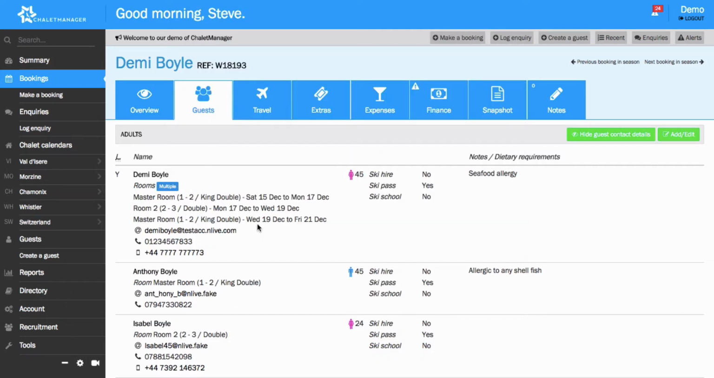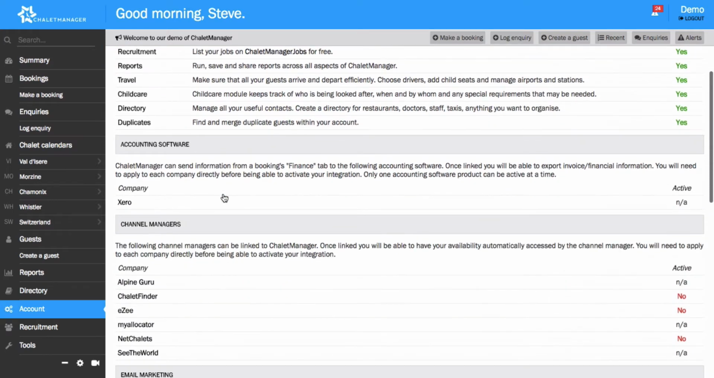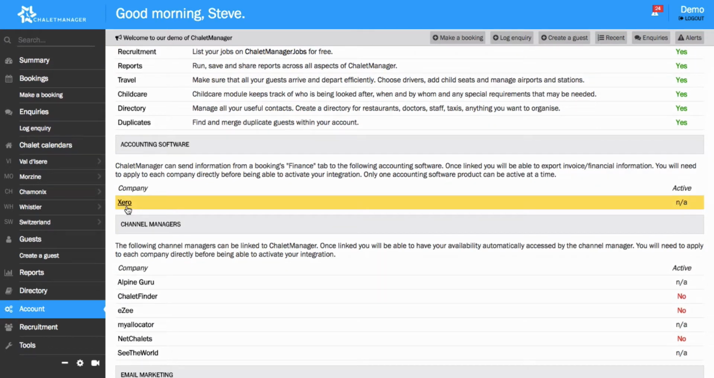Lastly, we've integrated with a leading accounting software. Xero is now live within ChaletManager, and we will be releasing an official announcement of this alongside a video of how to integrate your Xero account into ChaletManager and pass over invoices. For more information, click on Xero within Account and Modules.